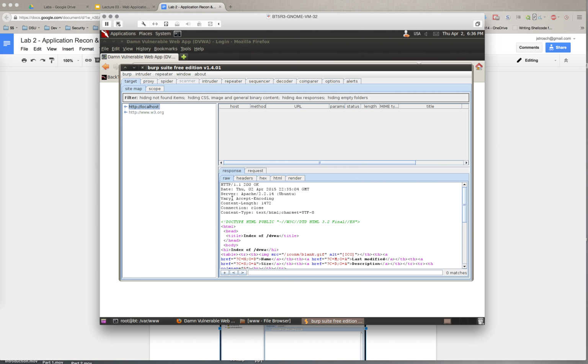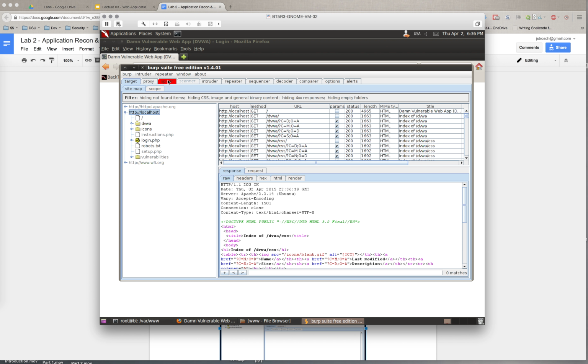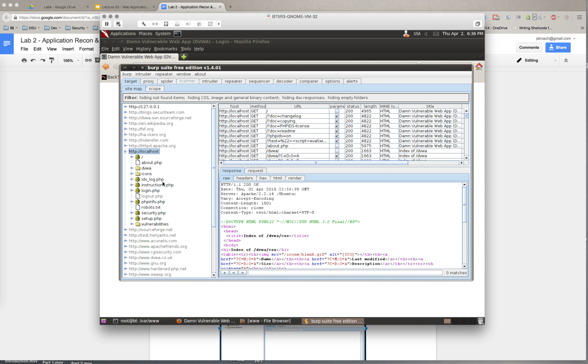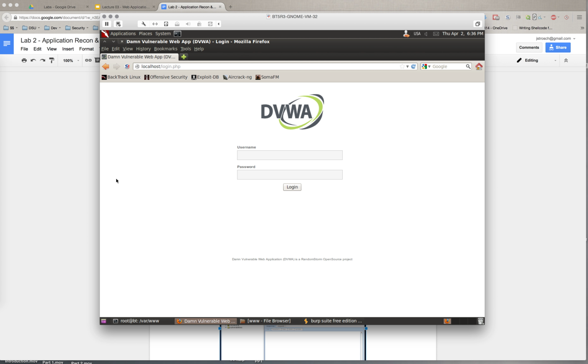Go back to Burp. There's our localhost. Okay, all we have is the login page. If we say let's spider this host, okay, spider's running, everything's working. We got some results. So I guess I wasn't expecting that, and the reason why is that it must have been able to reuse that session ID. So because it's a vulnerable application, it didn't actually destroy it.